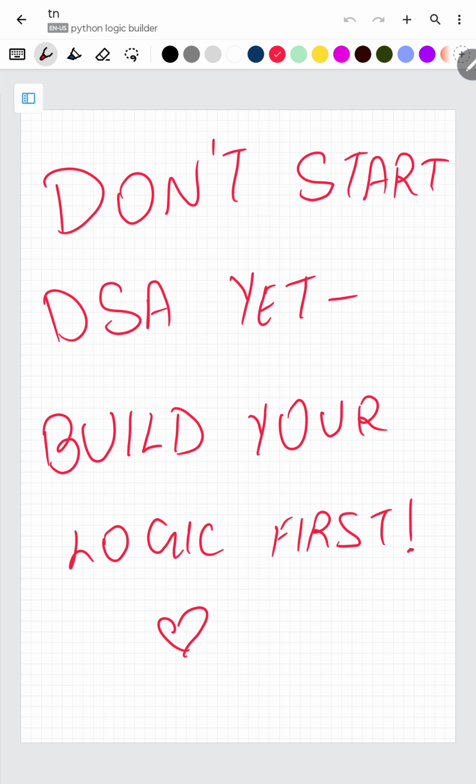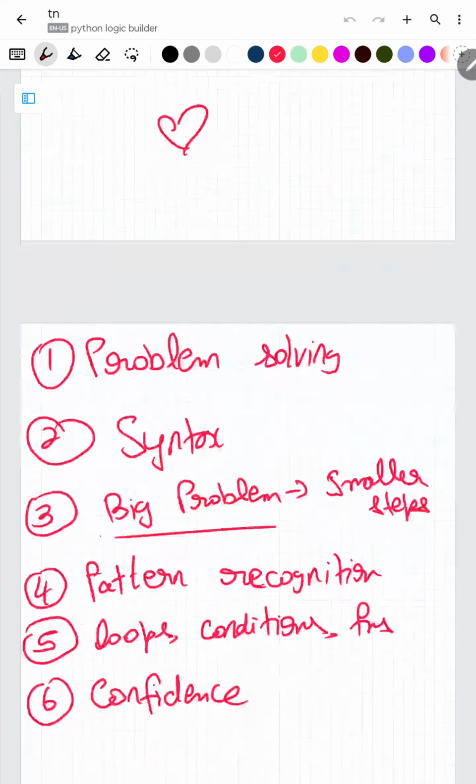So don't start DSA yet. Build your logic first using the series. I hope the series will be helpful.